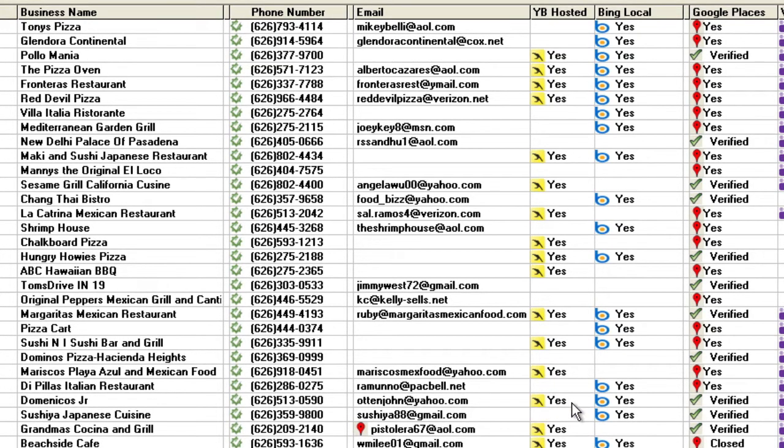If we look over here, we'll see that the YB hosted column lets us know all the businesses that either have a website hosted or a website designed through Yellow Book. If you offer any type of design service or reseller hosting, get in contact with these businesses. They're just regular templated websites. In a lot of cases, they weren't the websites that the business owner wanted. It was the website they were sold. Definitely get in contact with these businesses if you have any type of design service.